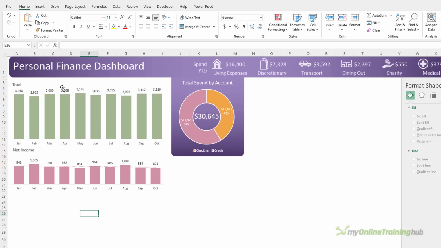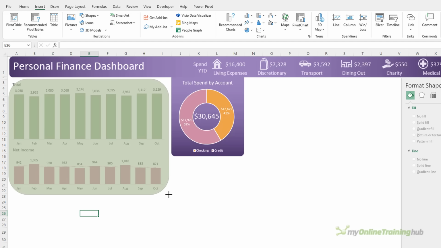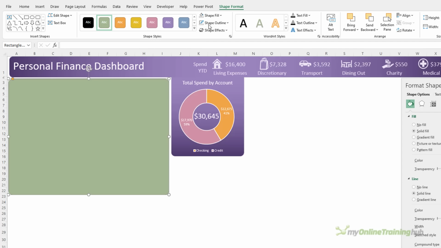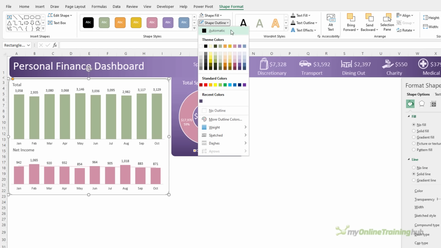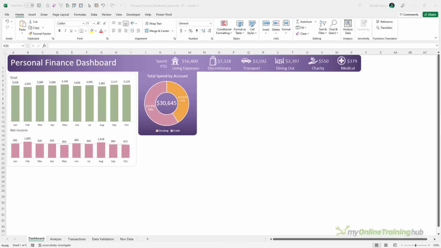Now to make them look as though they're one, we're just going to surround them in a rounded corner rectangle. I'll just draw it on and then we'll change the radius. Let's get rid of the shape fill and we'll give it this pale purple color. Let's take a look at the dashboard.